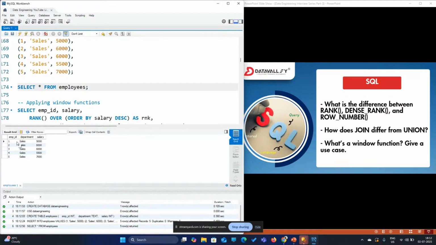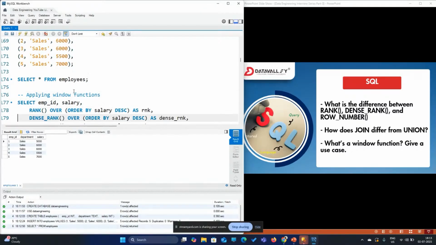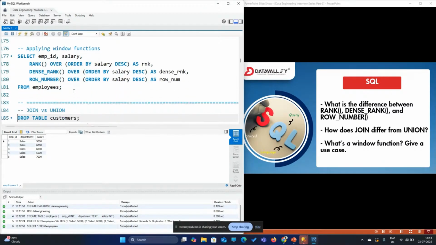So as you can see, 5 employees with unique employee ID. All of them are from the same department, and they have all got a different salary except employee ID 2 and 3. Okay, it doesn't matter. But let's see how the rank function, dense rank function, and row number work. So we are using window functions.